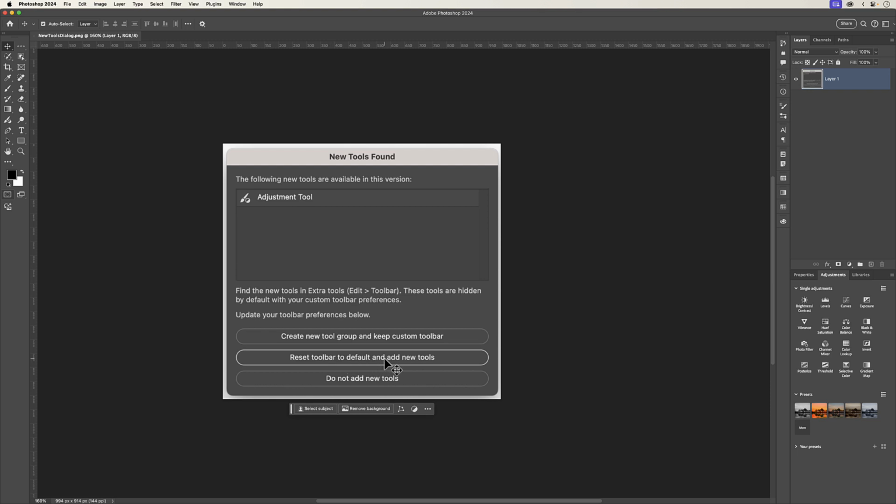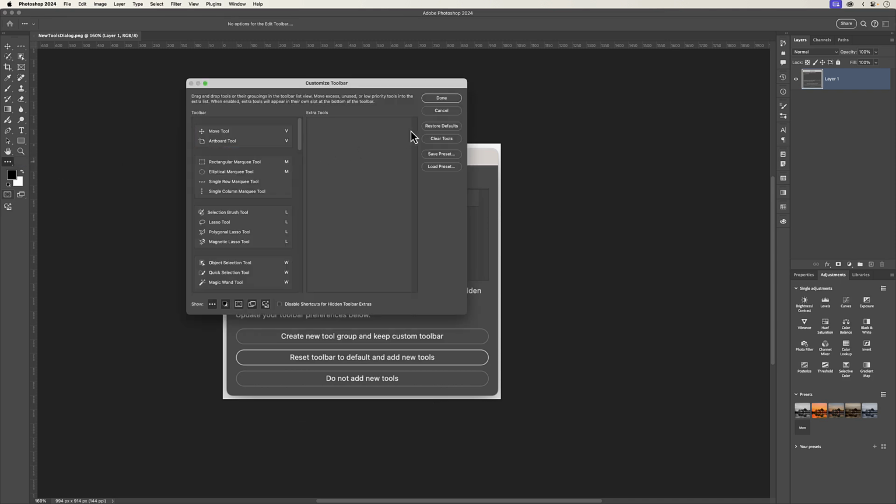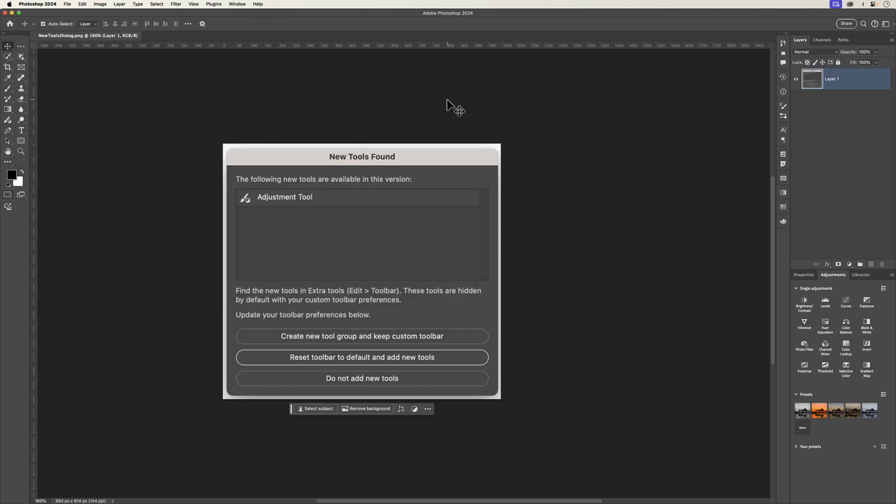Now, if you've clicked out of this, maybe you've hit this do not add new tools by accident, never fear, my friends, because you can get back to this option if you want to later. So if you have done that, just click and hold to go to your edit toolbar, and then you can restore defaults here, and then just press done.